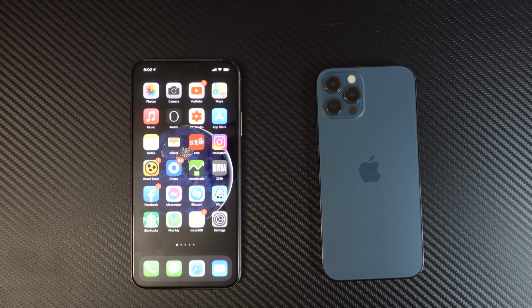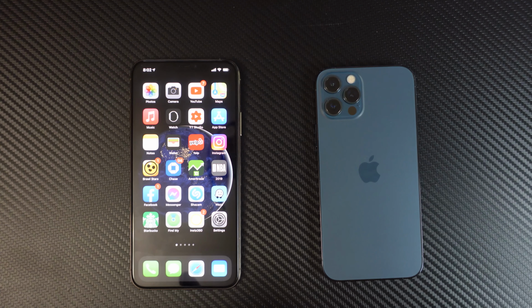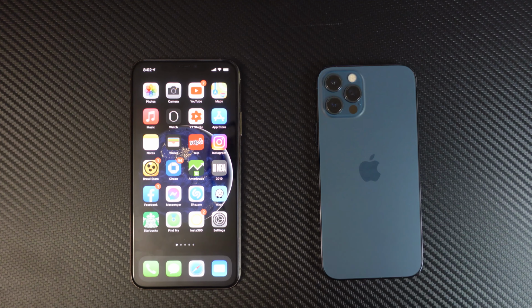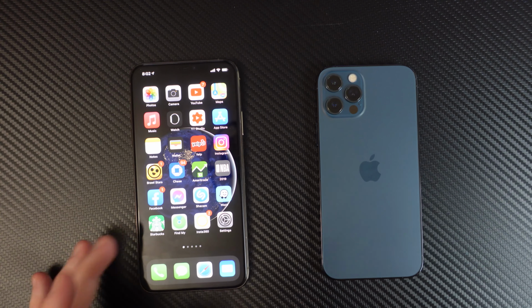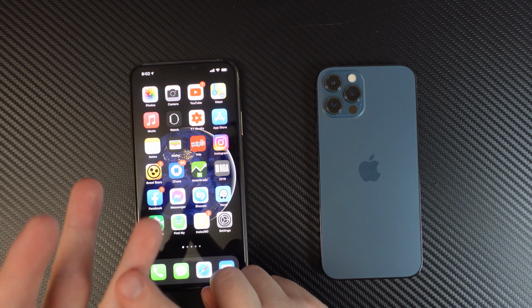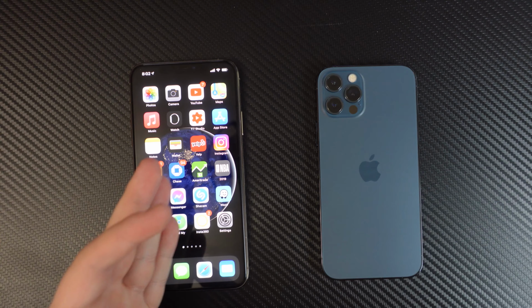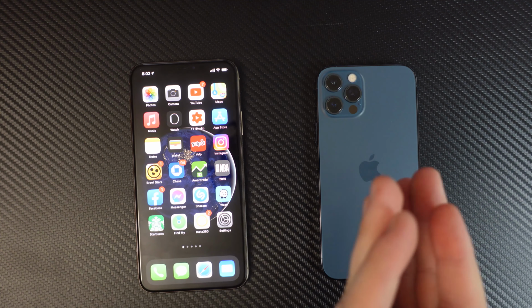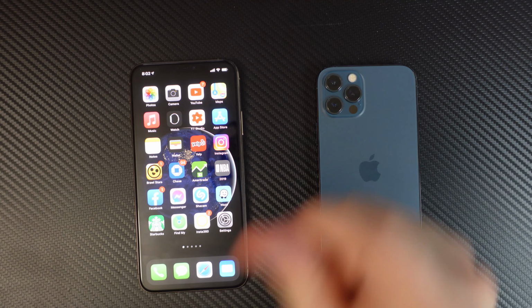Today I'm going to show you how to go from your old iPhone to the new iPhone and what are the proper steps to get all your information, like photos, videos, text messages, applications, files, and much more, transferred to the new phone. Let's get started.